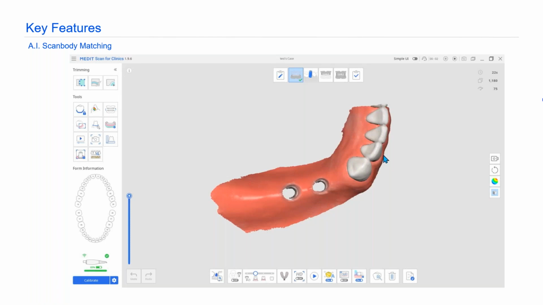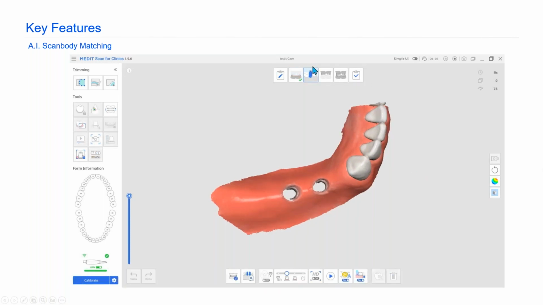First and foremost, you're going to collect the soft tissue scan without the scan body in there. That's really important for the lab technician because it gives the emergence profile of the tooth. So let's go ahead and see how this is done here.